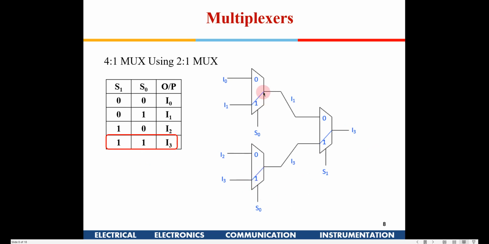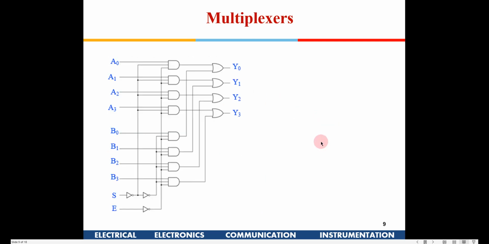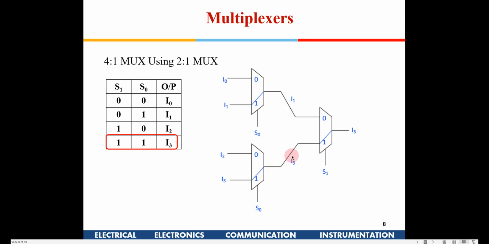And for the fourth combination, where both are 1, this is made here, this is made here, and it doesn't matter, because this is not going to switch here, so it is going to make a connection here. So now I3 is going to be available from here to I3. Is it clear how a 4 to 1 mux can be implemented using 2 to 1 mux?